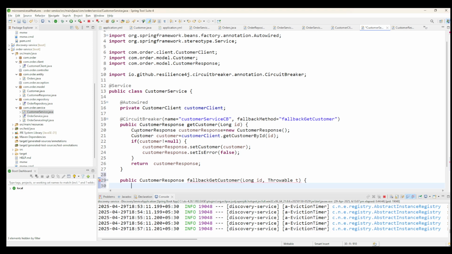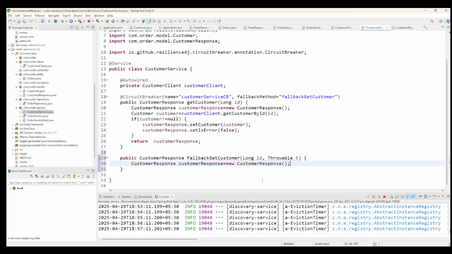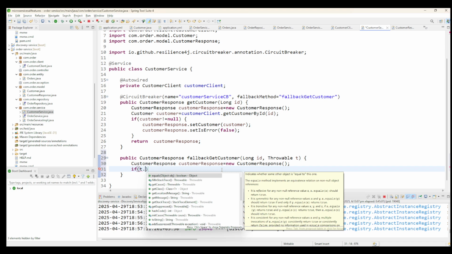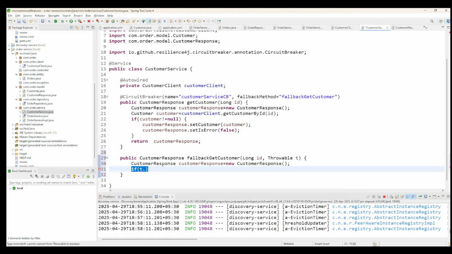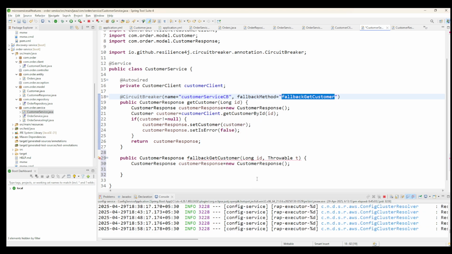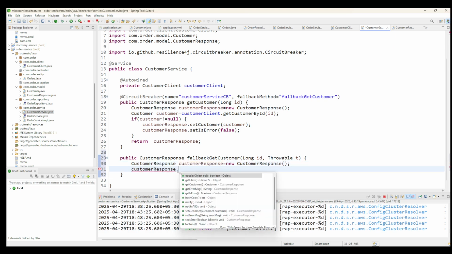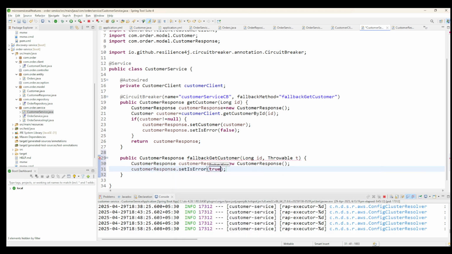And here, in a similar way, we can create one customer response. Next we are going to check the exception thrown. Now let us set some error, like this is our customer response dot setIsError as true.